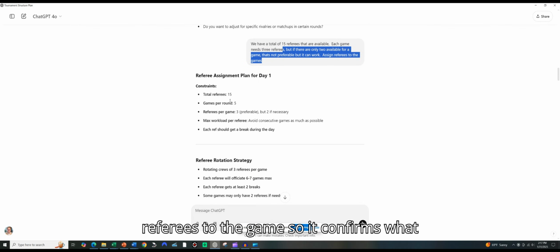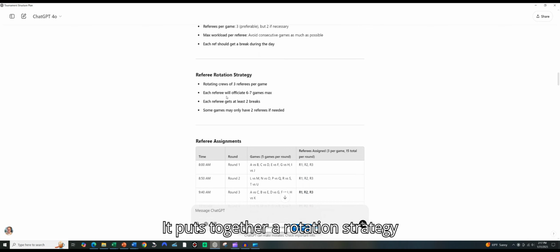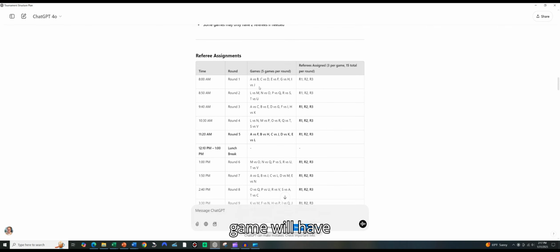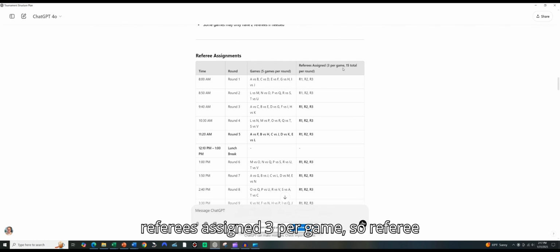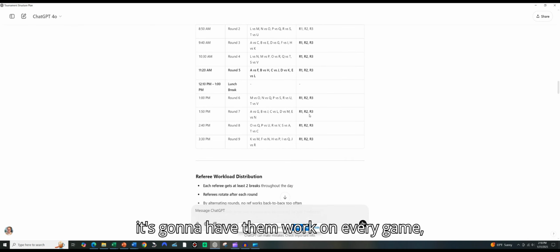So it confirms what I told it, how many referees we have, the number of games per round, etc. It puts together a rotation strategy. Then it makes assignments. The 8 a.m. game will have referees assigned 3 per game. So referee 1, 2, and 3 will work on the 8 a.m. game. 1, 2, and 3 looks like it's going to have them work on every game. So obviously, it's made a mistake. The layer didn't work properly.